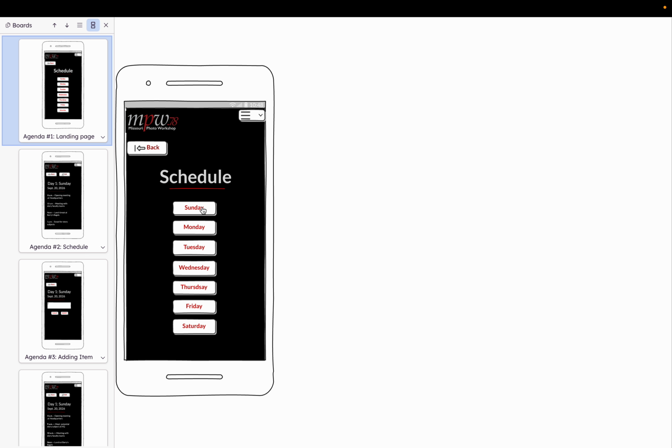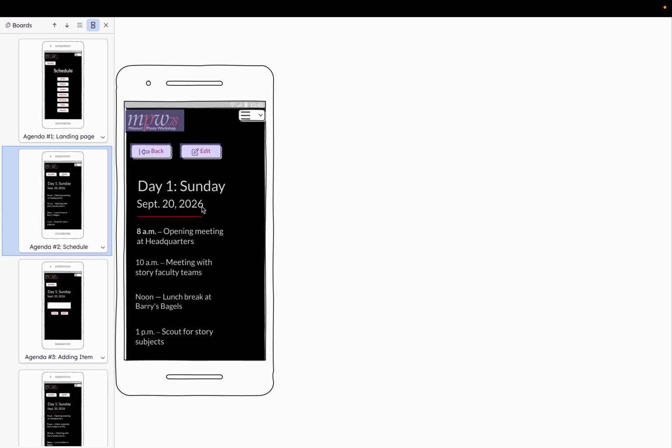And when I click on one of these days to pick, I can see what's going on. Now, the color scheme for the workshop, as you can see, is black, red, gray, and white. I think because they're photojournalists, they really like dark mode stuff and reading off the dark screen. That's not really my preference, but that is definitely what the client would want.